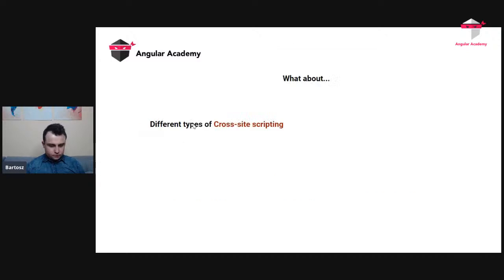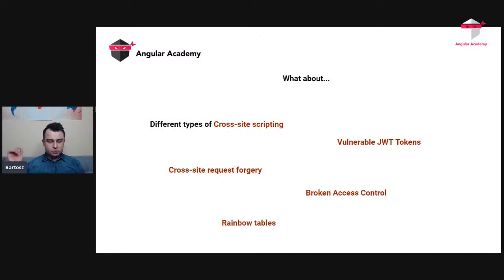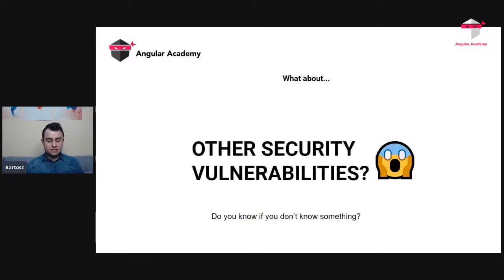Let's continue. Different types of cross-site scripting, cross-site request forgery, vulnerable JSON web tokens, broken access control, rainbow tables. I can count these different attacks that we are not even aware of. Were you aware of clickjacking? No. Are you aware of different kinds of attacks? No. What about other security vulnerabilities? Because if I know that I don't know, it's best. But if I don't know, here's the trick. If I don't know that I don't know, I'm doomed.